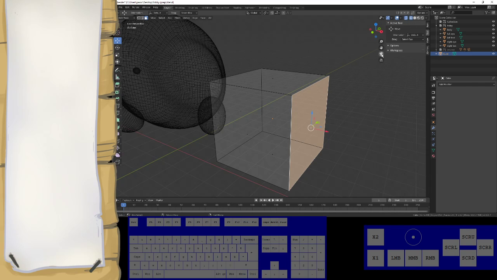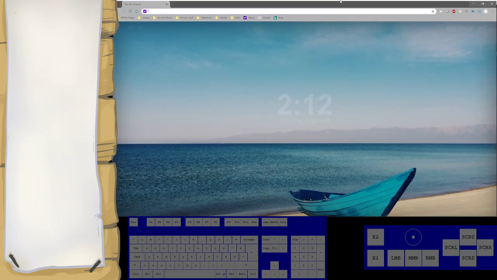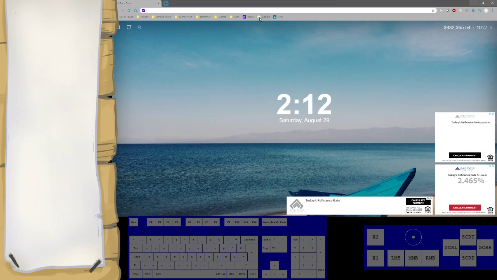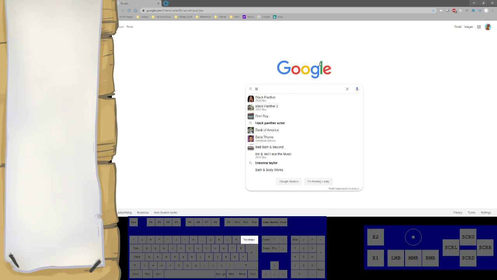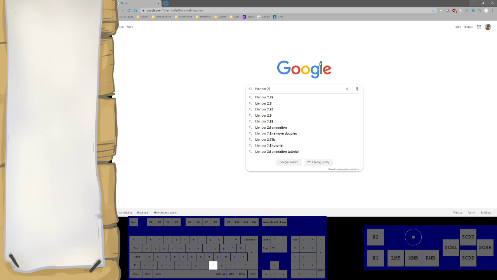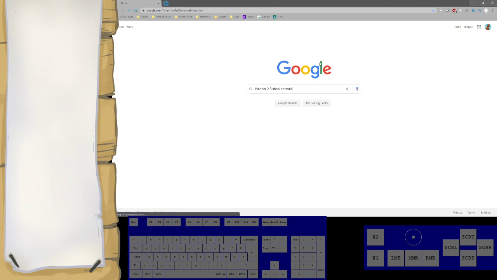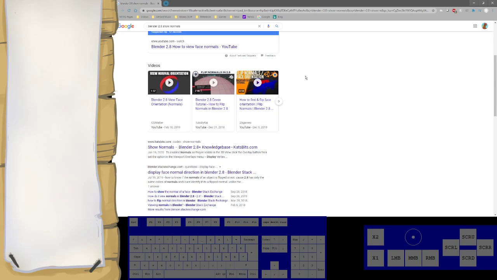No. What are you? Where is the option in the current version of this program? Oh, we are going to find out. All right. Time to learn things. Google. Blender. No, not Bender. Blender 2.8. Show normals. Yep, there we go.